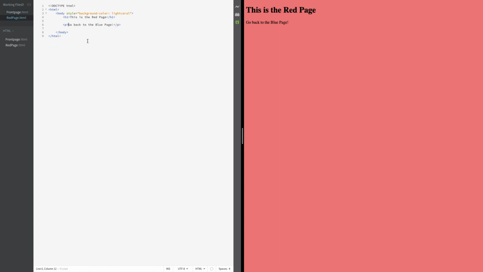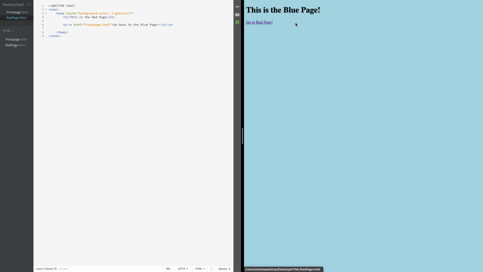Now we're going to go back to this red page and turn this go back to blue page text into a link that goes back to our front page here. So as you can see, we're done with this link. Instead of saying the blue page, this is the front page, just because that's what we named the first page in part 0 of the series. Refresh this, go back to blue page. So we can jump between the blue and the red page with just one button.